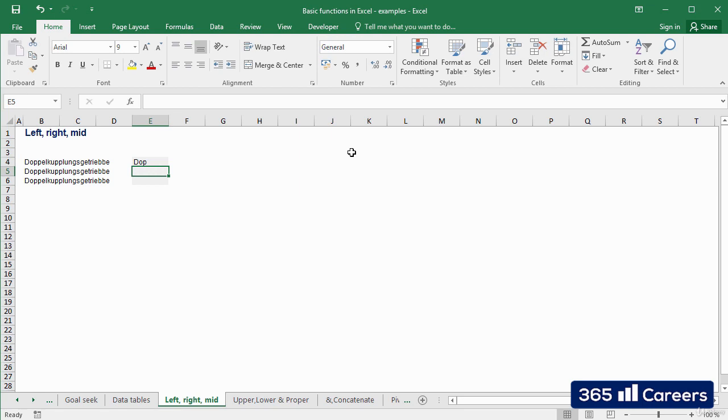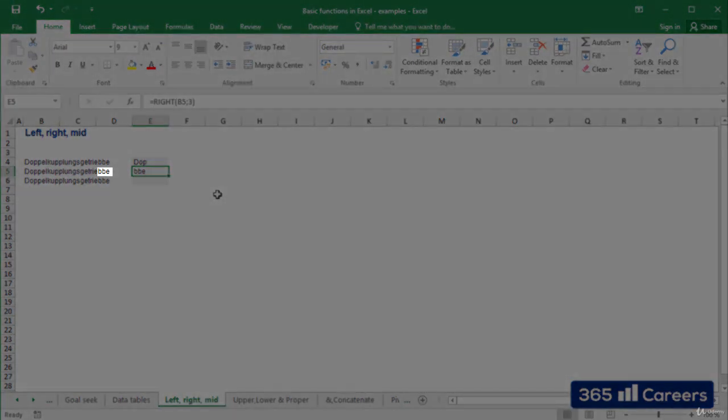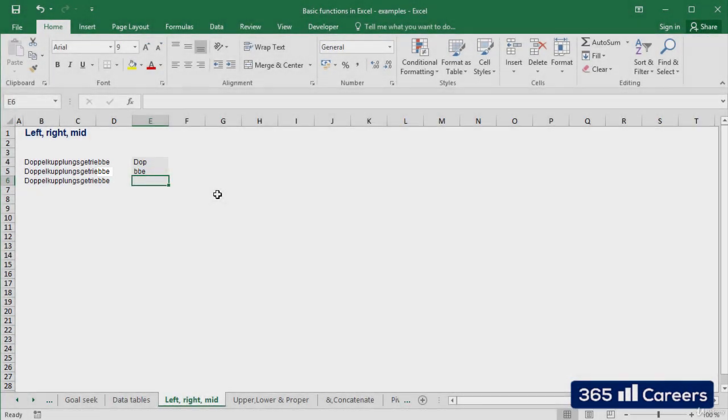The RIGHT formula works in a similar fashion, with the only difference being that it gives as a result the characters at the end of a text string. Let's provide an example. We need to type RIGHT, select the cell with text, and enter as a second argument the number of characters. Selecting 3 as the second argument, we obtain as a result the last 3 characters of the word, BBE. MID is the third formula we will see in this video.